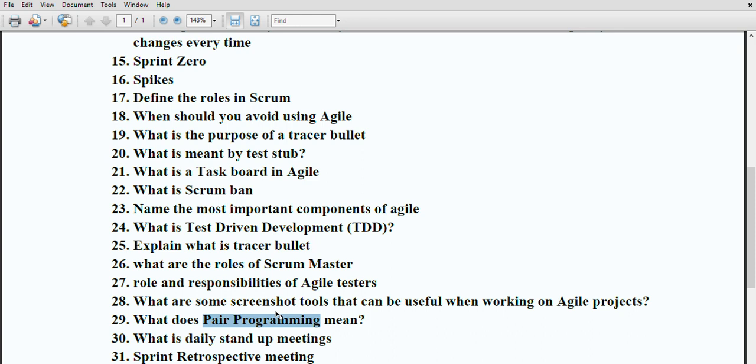So what is the benefit of pair programming? They can easily transfer knowledge, and it is also useful for improving code quality, because both have knowledge of the same requirements and they combinedly develop the code.